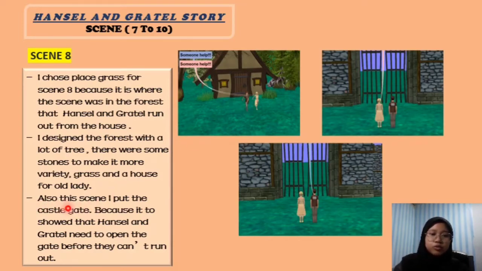And then in the scene I also put a castle gate. Here is the castle gate. I put the castle gate because I want to show that Hansel and Gretel will stop in front of this gate, because they cannot open the gate. And why? We're going to know later.